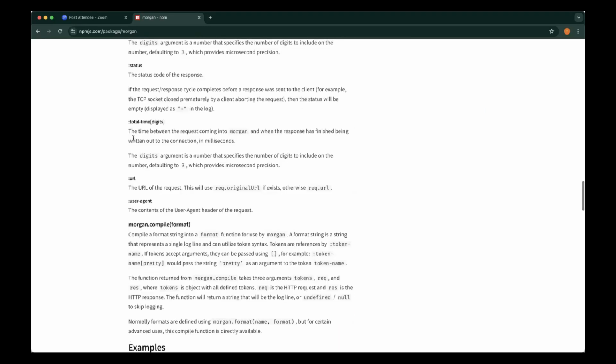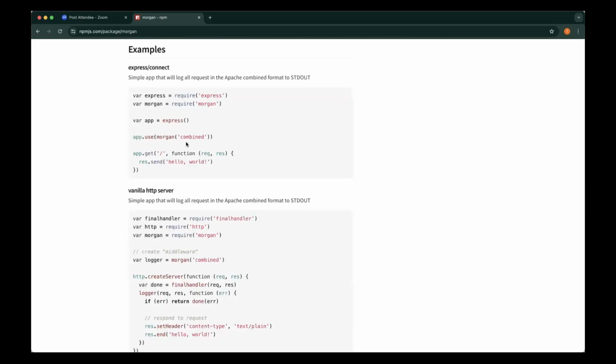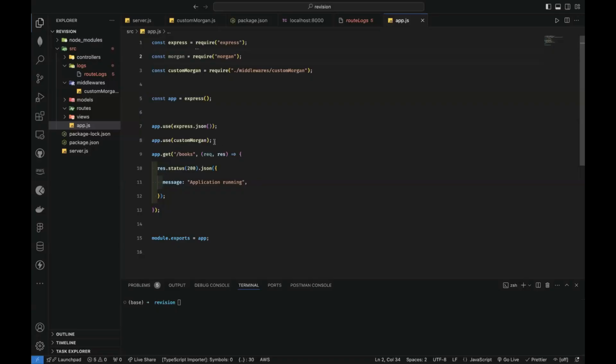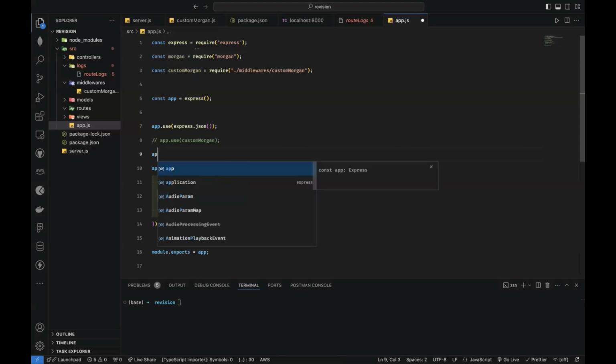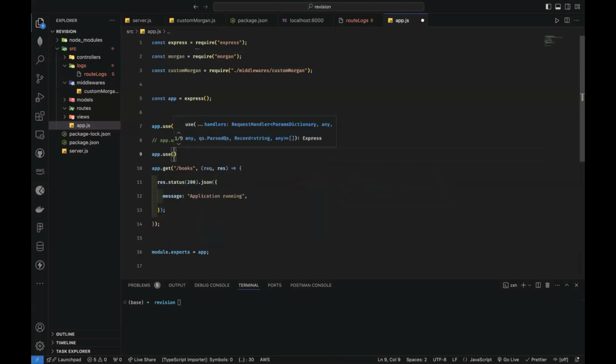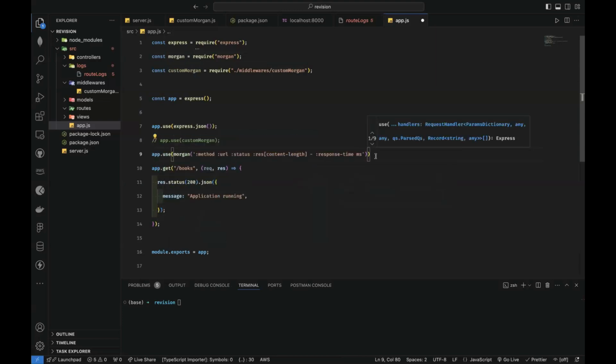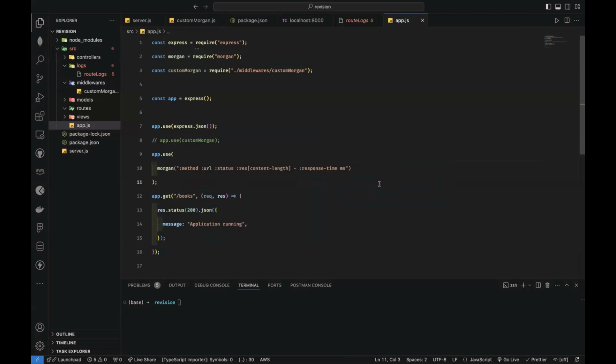So you do app.use Morgan and then format. You can say tiny, you can say combined, you can put a custom, whatever. So let's just try to make use of that. So let's go back to our code. So instead of use custom Morgan, let's comment that out. And let's use Morgan app.use Morgan and this formatted string. All right, so let's see if that works.